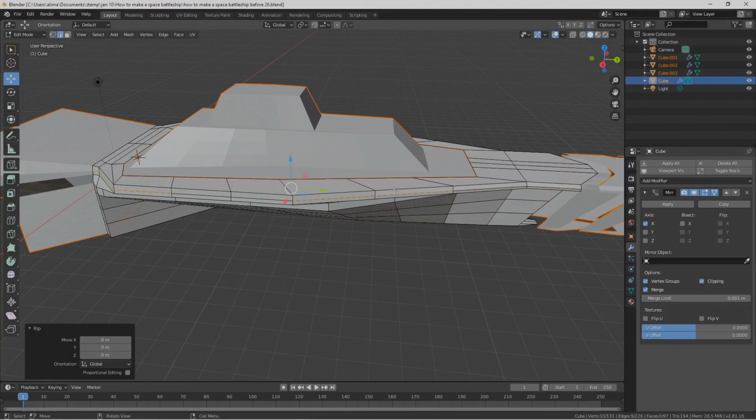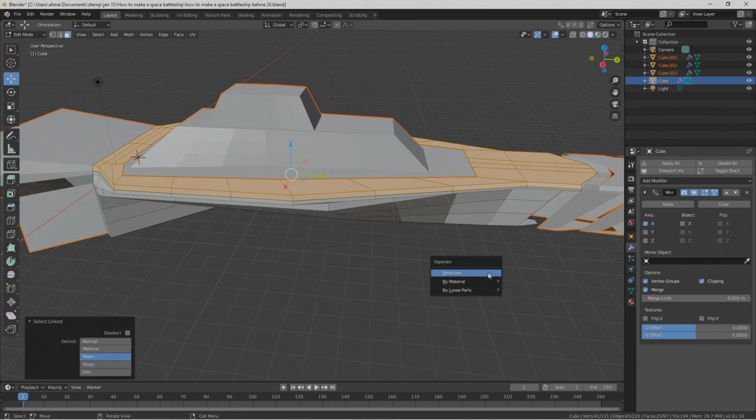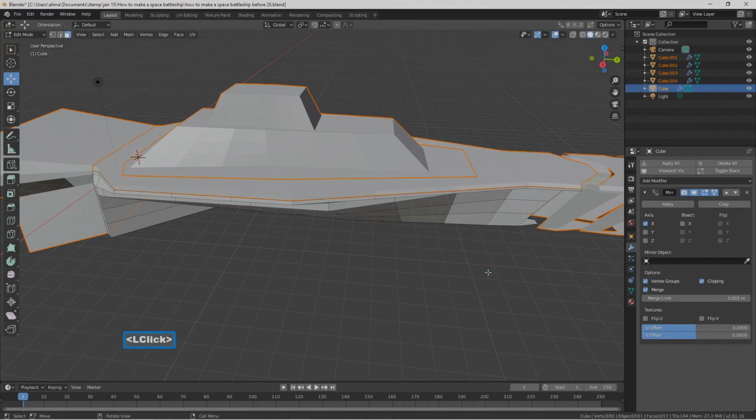Okay, so since this geometry is separate, I'm going to go to the upper left, go to face select. I'm going to hover over this geometry, press L. So I selected all that. I'm going to press P to bring up our separate menu, and then going to choose selection. Okay, so we have our space battleship separated into pieces.